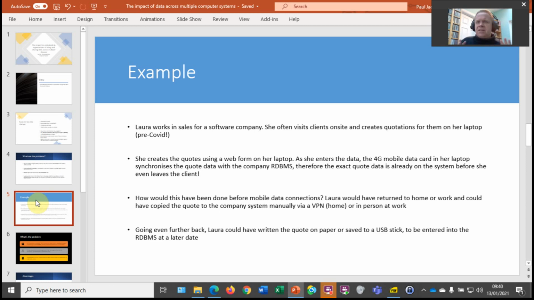So things are easier today for people at work to access the data that they need live, because we have things like 4G, 5G, we have extensive Wi-Fi communications and things like that. There are security concerns, but that's for another day, really, to think about that.